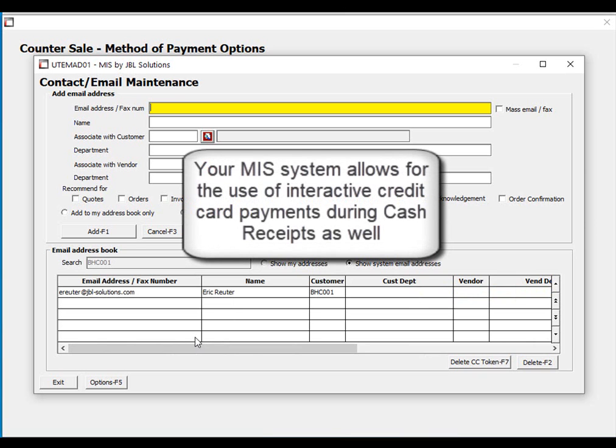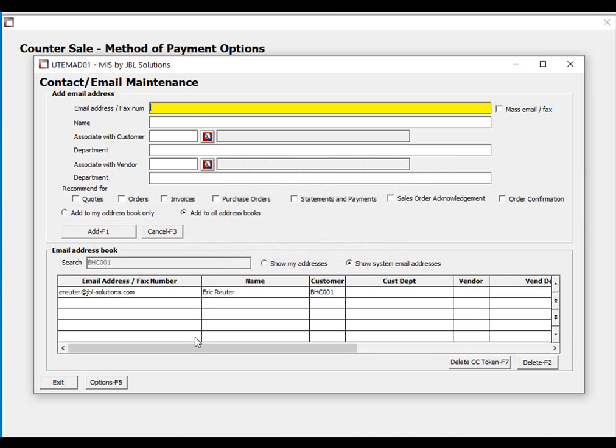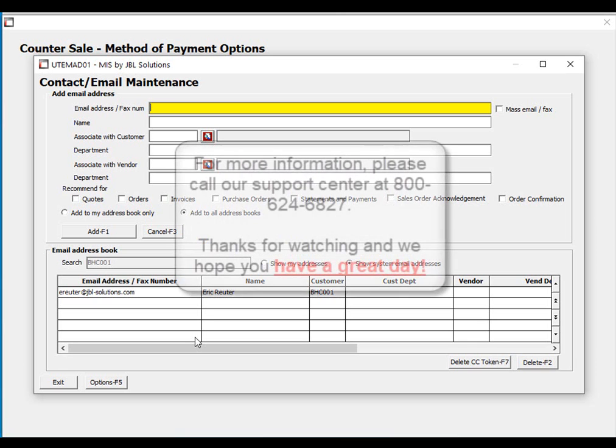Also, your MIS system allows for the use of interactive credit card payments during cash receipts, and this feature is covered in a separate video. In order to use this feature, we will need to assist you in setting up some control table settings that will allow your MIS system to automatically communicate with a credit card processor.